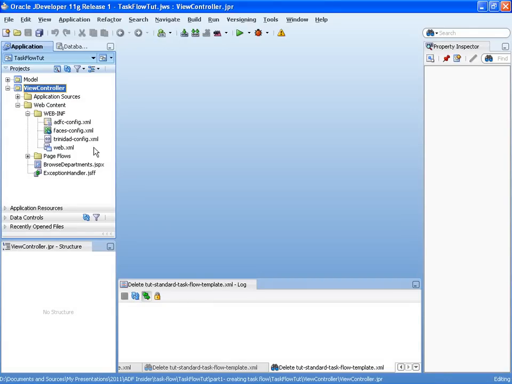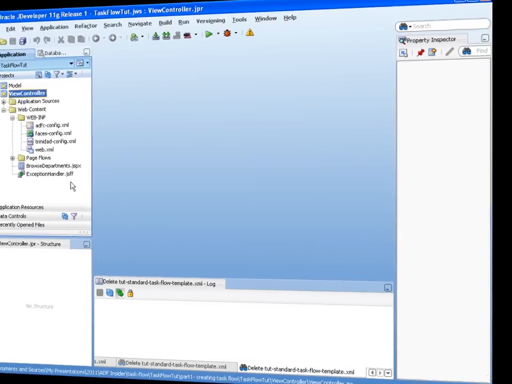You also see that I created 2 pages as a starter for this demo. One is the browse departments.jspx page. It's a physical page that will be the landing pad, the initial page that users will request to start the application. The other one is used for exception handling, just one option how you can handle exceptions in a bounded task flow, which I'll cover later.